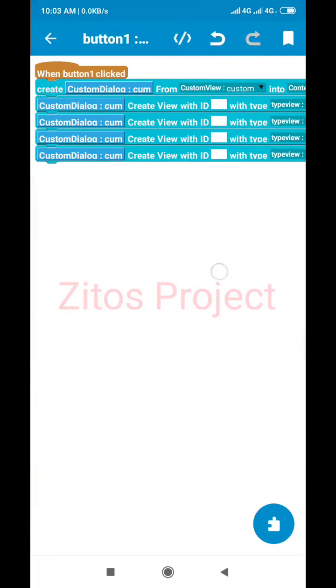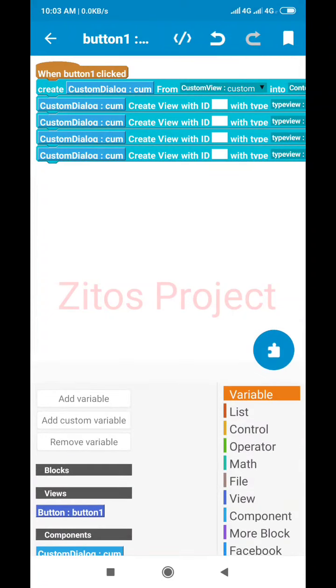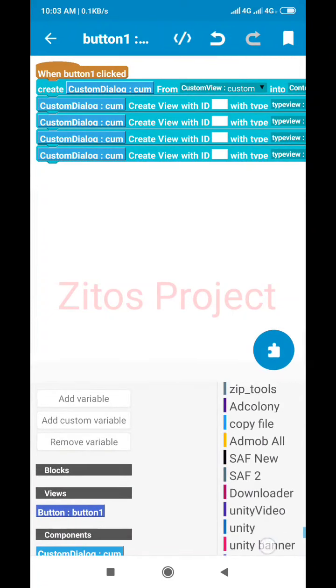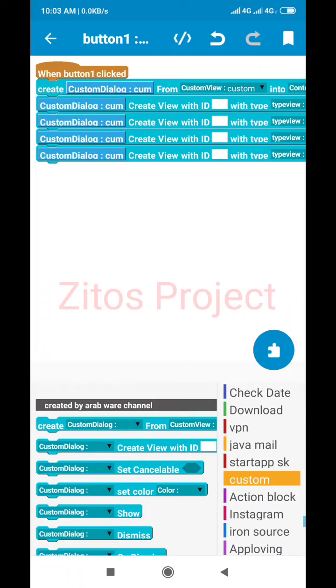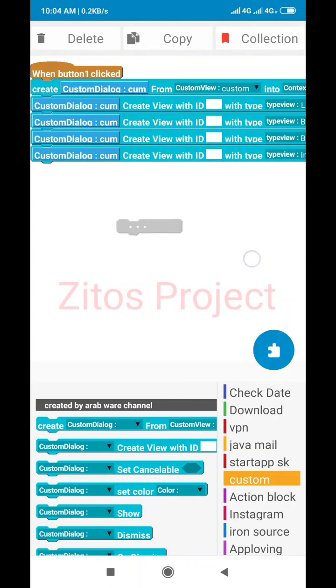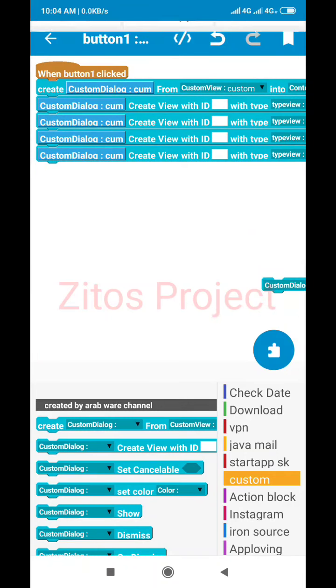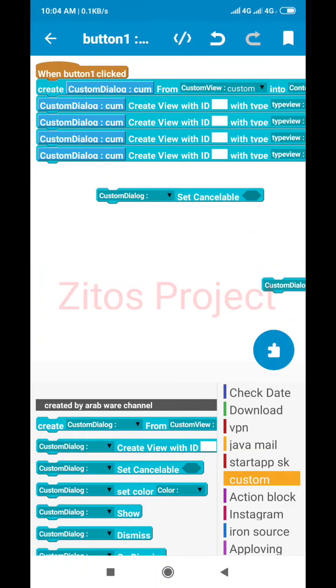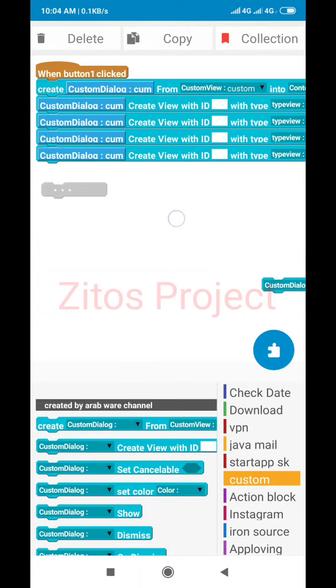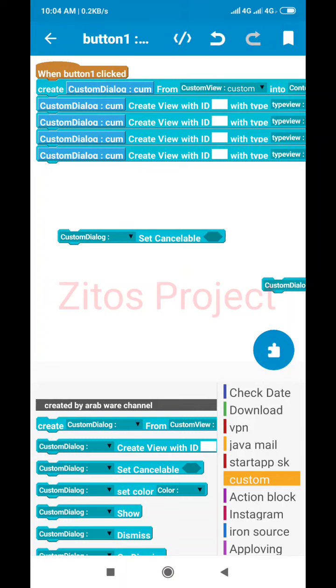Okay, so once we are done with that, we are going to be going back to our custom dialog, to show the dialog and set whether we want cancelable true or false. Like here, you could set the dialog color, but I won't advise you to use this. If you want to set your color, just set your color directly from the linear. Okay, so let's remove this block, we'll not be using it. Then this set cancelable true. If you want it to be cancelable, you don't even need to use it.